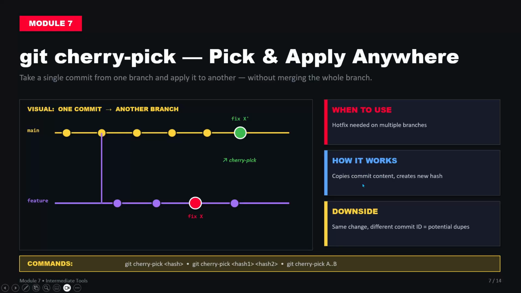How does it work? It copies the commit content and creates a new hash ID. It takes this commit and copies it into this feature branch, and in this feature branch it creates it with a new commit ID. So this commit ID and this commit ID will be different because it is a different branch. Whatever is inside this will come over here. Both will be the same, but the only difference is the commit ID, so that it avoids duplications.